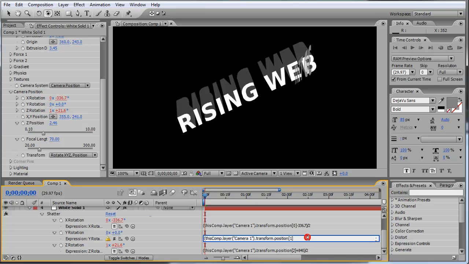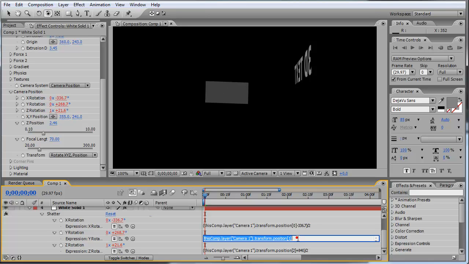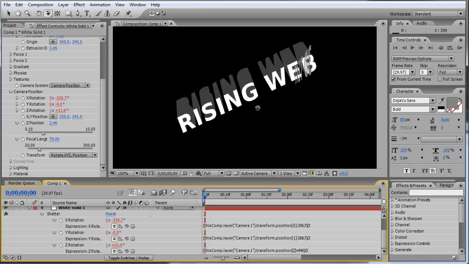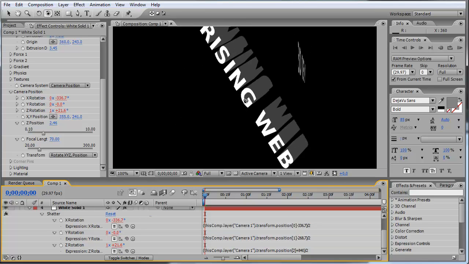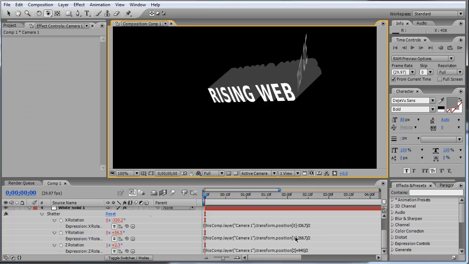Oh, it's because I didn't type in another parentheses here. So let's change that. Okay, so it's minus 268.7 and divide that by 2. Yeah, see, even if you go 0, 1, the whole thing doesn't work.